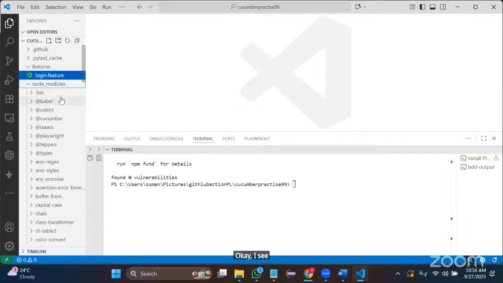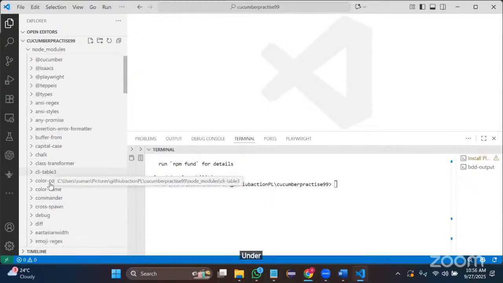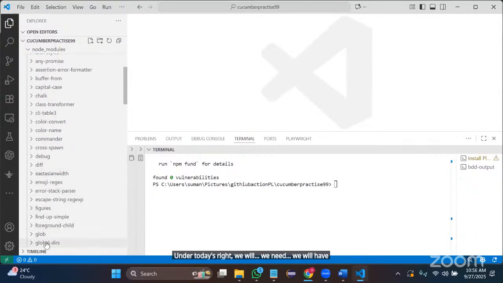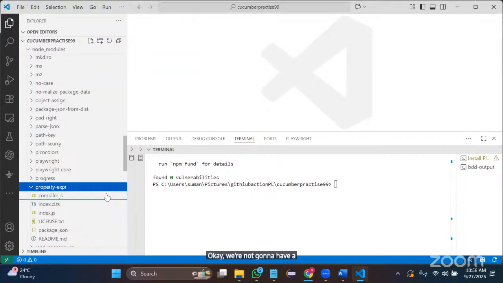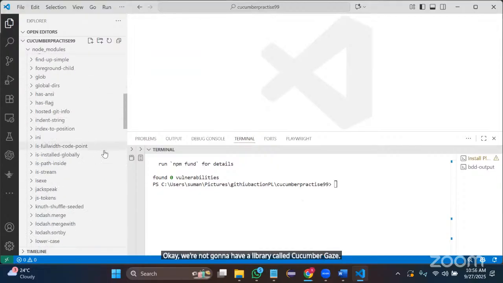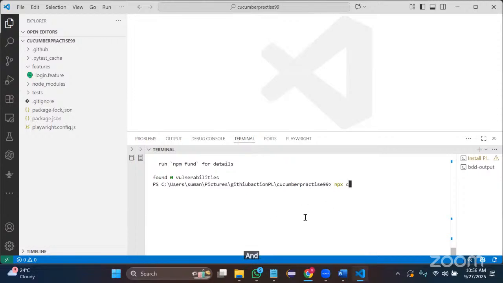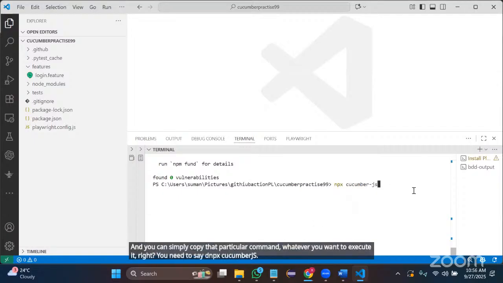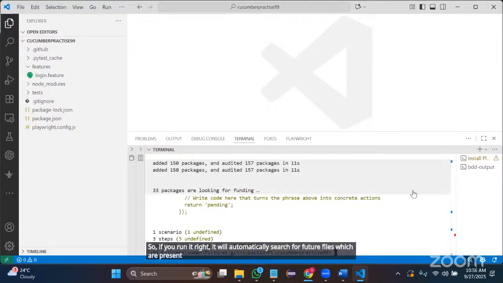See under node_modules, it will automatically download all the libraries. Under this, we will have a library called CucumberJS. If I want to directly execute that library to run this test, we need to use npx, and you can simply say npx cucumber-js. If you run it, it will automatically search for feature files present in your project and execute them.